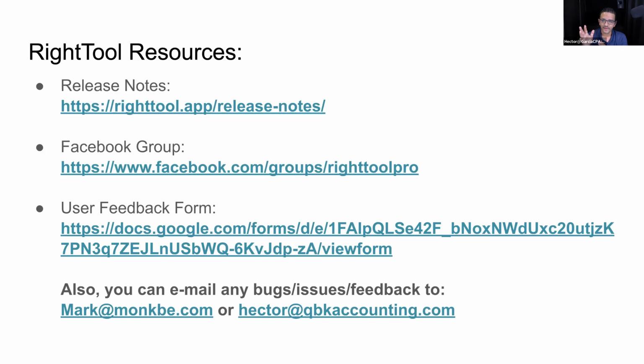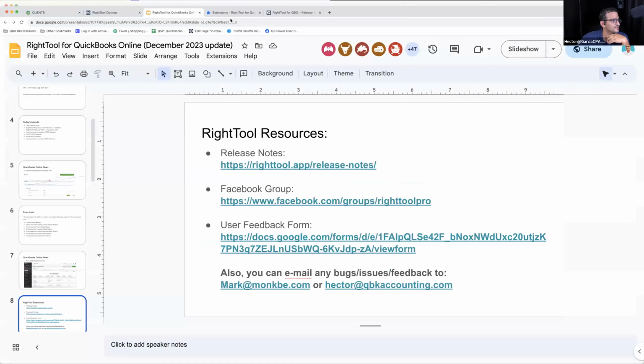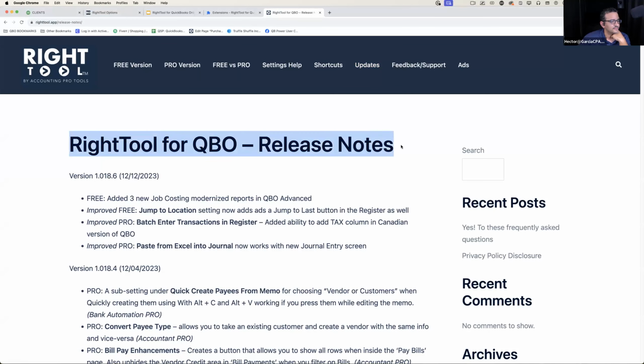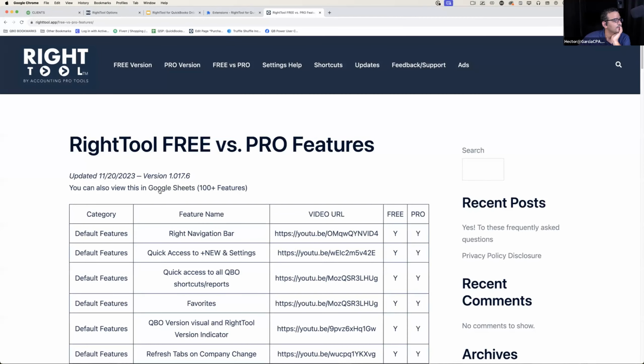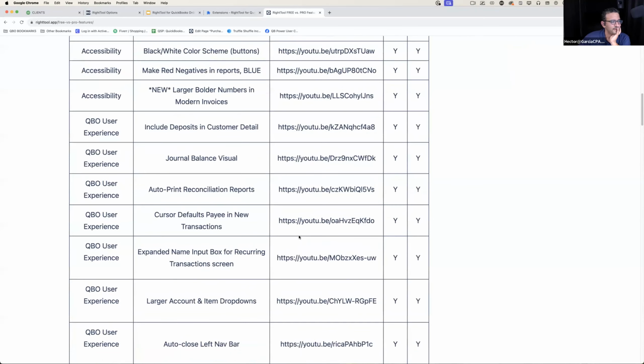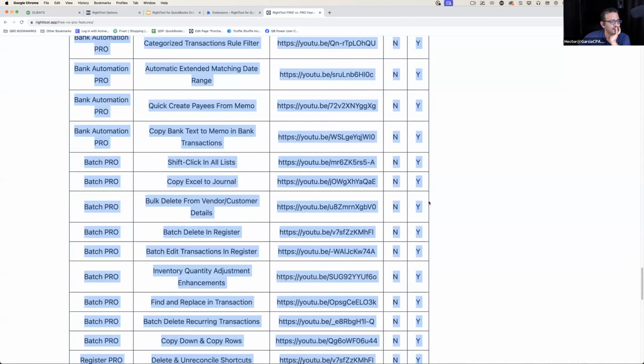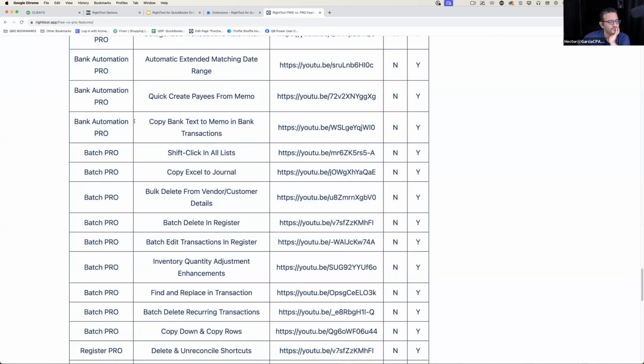And then we have release notes published on this website. If you just click on updates at the top of the screen, every time we add new features, we will add text describing them, so you can track that as well. And if you click on free versus pro, you have a little chart where you can see all the features, which are available in the free version or the pro version only.